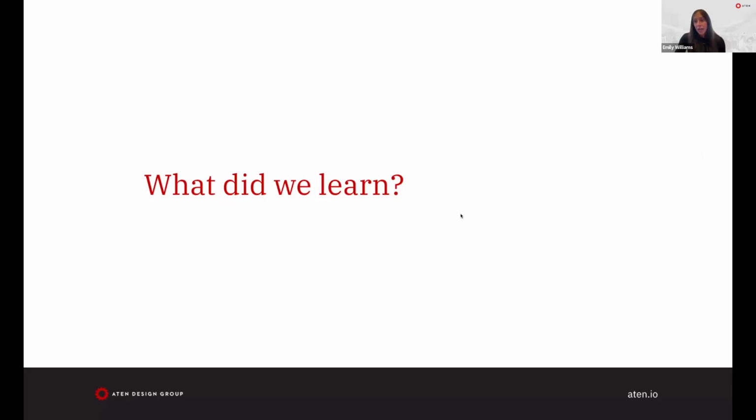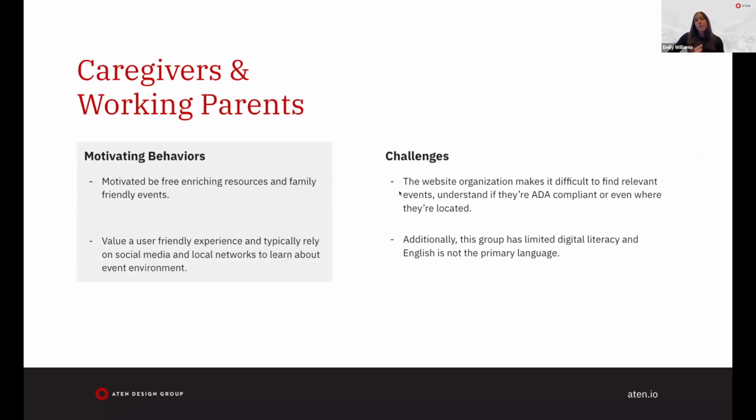So another example, as we were doing qualitative research, is coming up with personas. And so remember, we just talked about a sense of community, right? So it's important for us to think about all of the people, all of the entire audience of LAPL, and then help divide them up into personas. And so one of the personas that came out of our research are caregivers and working parents. So caregivers and working parents, as you can imagine, have a lot going on. They're really distracted and they're doing the best that they can for the people that they take care of. Their motivating behaviors, like what motivates them to engage with the library, are free, enriching resources and family-friendly events.